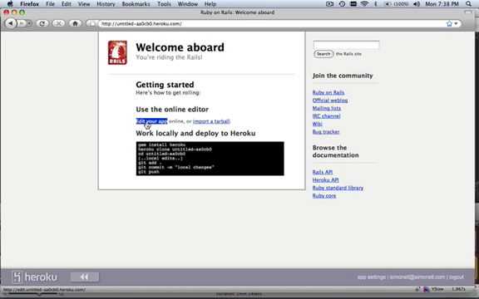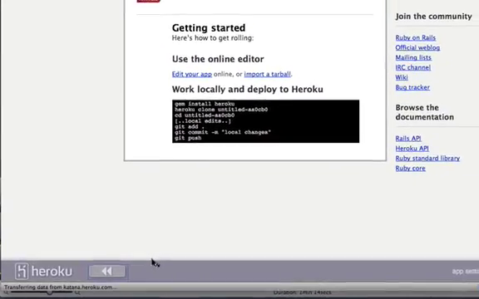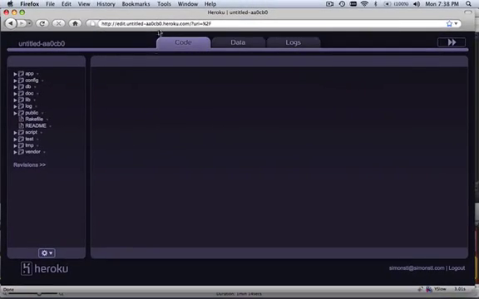There's a link to the editor for your application. There's a way to import an application if you've already created one elsewhere. They note the work locally option, which is worth knowing about, but we're not actually going to use for this screencast. And perhaps most importantly is your way back to the regular Heroku interface. Down at the bottom here is this rewind button. And if you click on the rewind button, you come to the editor.